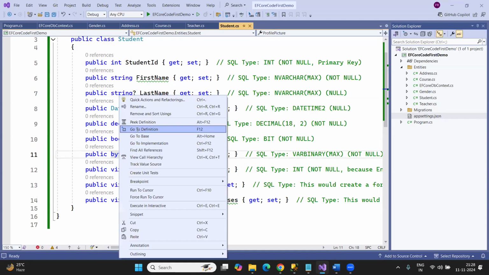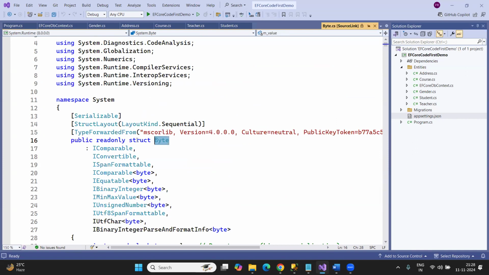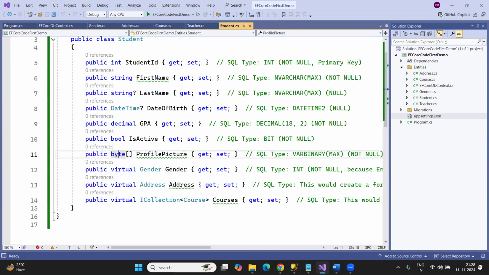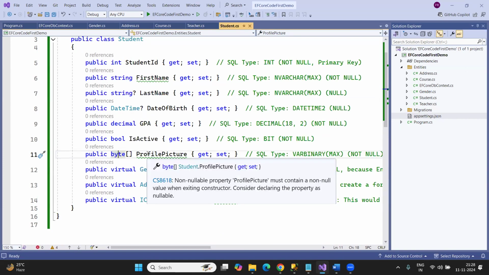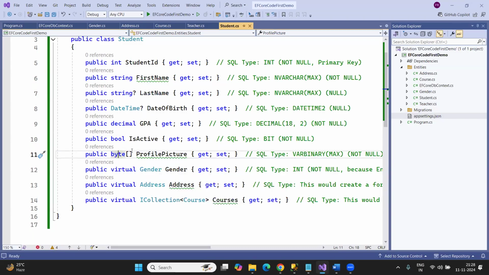And coming to this byte array, you can see that byte is a struct, but in this case, it is an array, and an array can contain a null value. That is the reason why it is showing this. But Boolean, decimal, date time, and integer are purely value types.